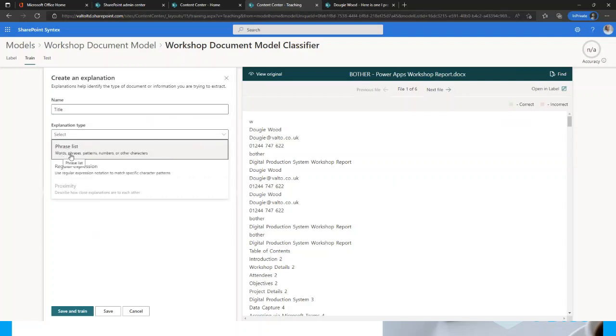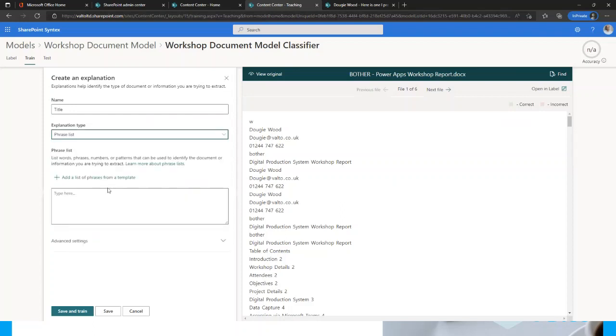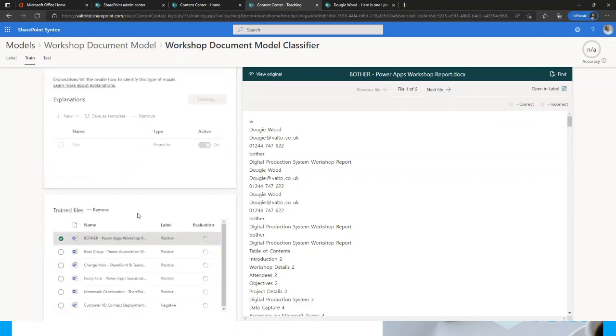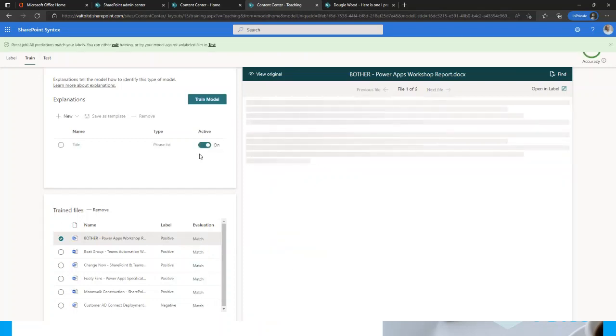So we've got phrase lists, which are words, phrases, patterns, numbers, or other types of characters, or we say regular expression, which uses regular expression notation to match specific character patterns. So it's just looking for different patterns or particular phrases. In here, I'm going to say workshop report, and then click on save and train, and then that's added that phrase in here for me.